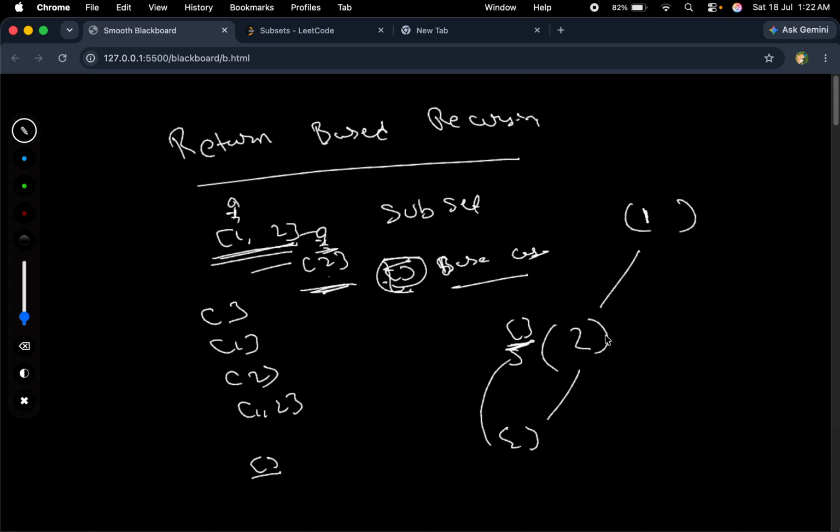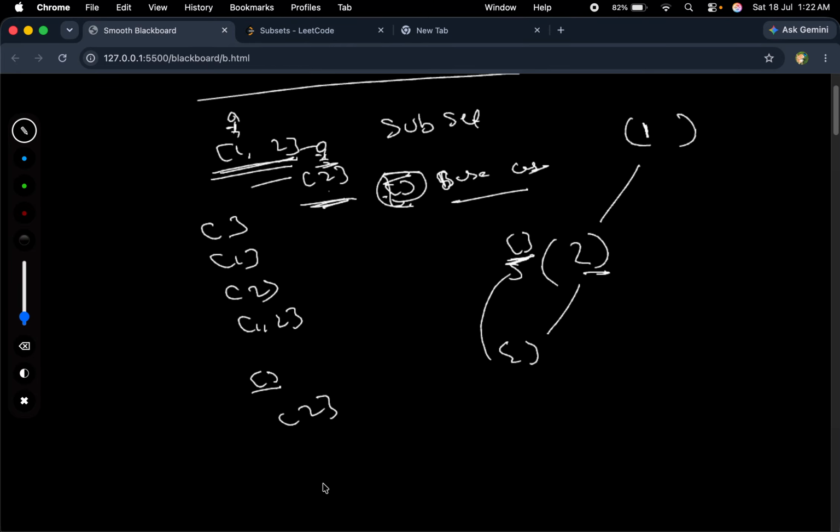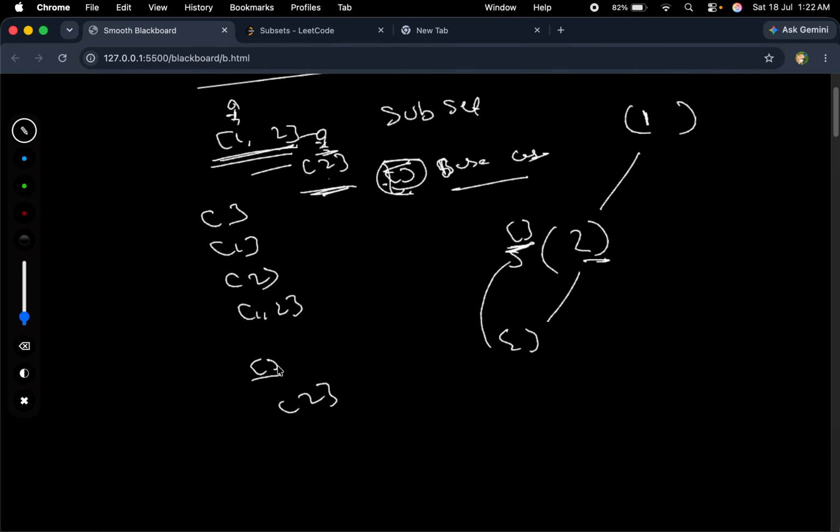But wait, my current number is 2, can I also create another subset by adding my number? Yes, if I add 2, then I get this. Now look carefully, from just one subset, I have created two subsets. How? The first one I keep exactly as it was. The second one I added my current number, 2.